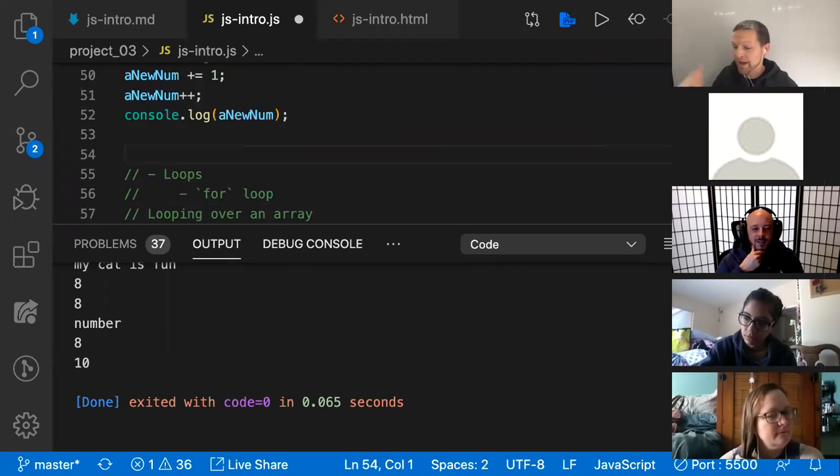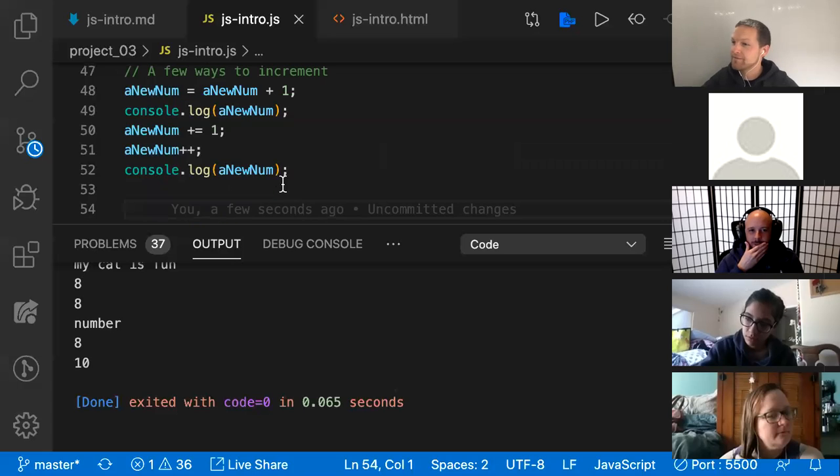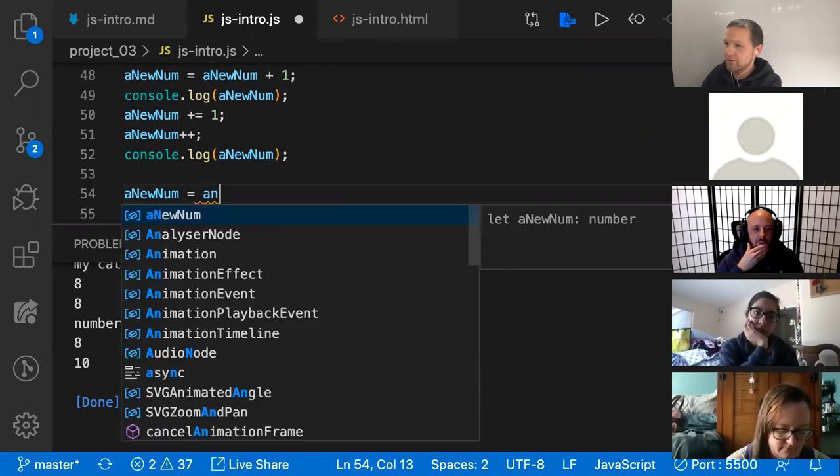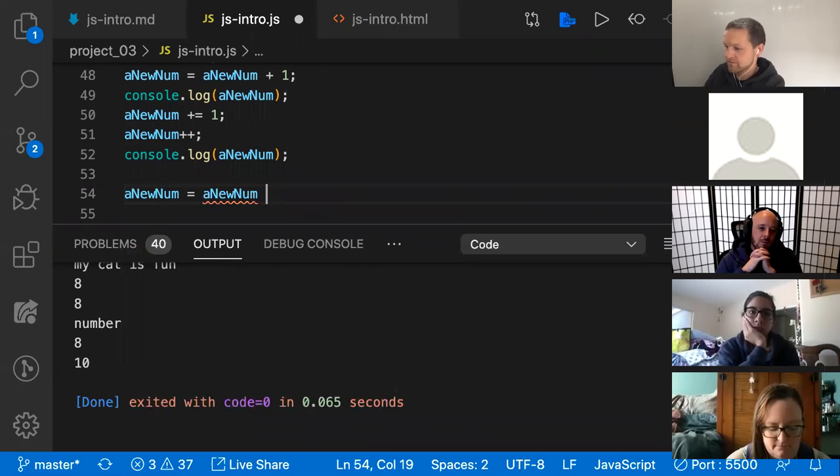And then, okay, so we have a few different operators. We now have 10. So for new num, we can say times equals, or we can just say a new num equals a new num times 5. So what's going to be logged out now?